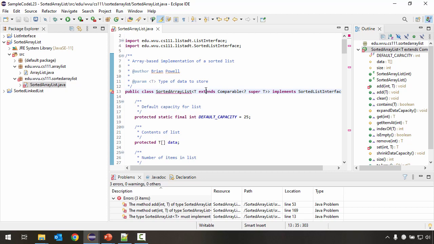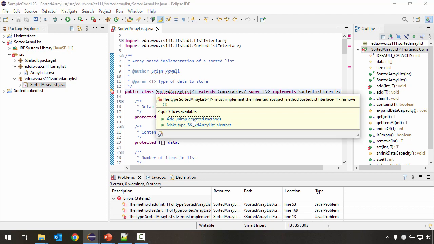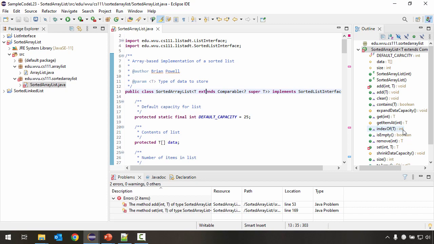I need to make some changes to the methods inside of this class to go and conform to the new interface. I need to go and make sure that I have the new version of remove, for example. So if I go and hover over where it has SortedArrayList, I'm going to tell it that I want to go and add unimplemented methods. So that'll go and add the version of remove that takes the item I'm trying to remove. I'm going to go through the list of methods that we have here, and I'm going to prune the ones that we said we no longer needed with our sorted implementation.